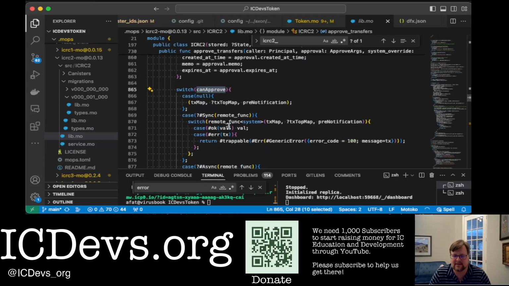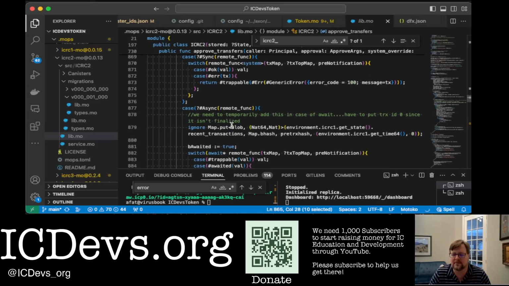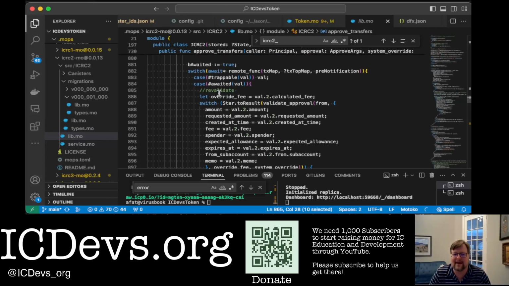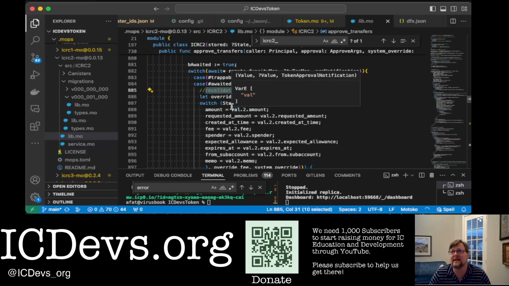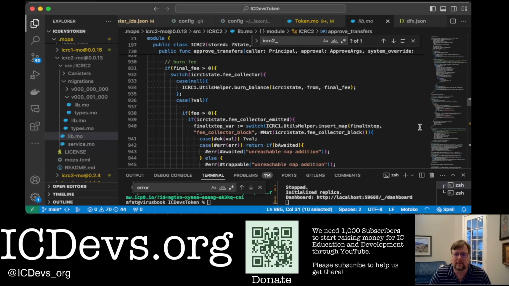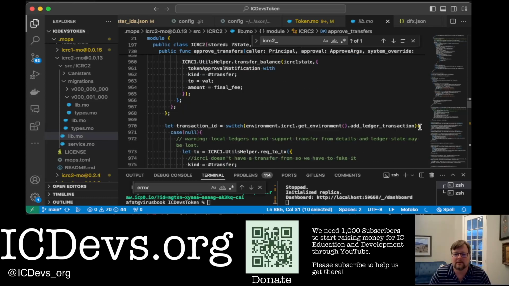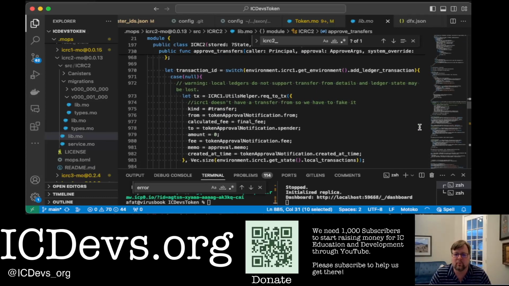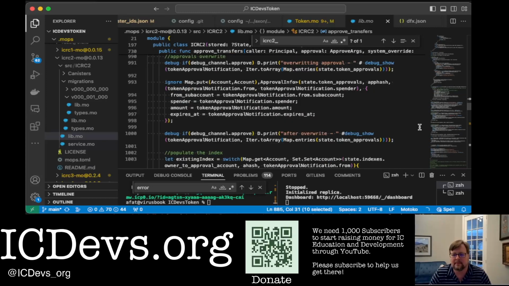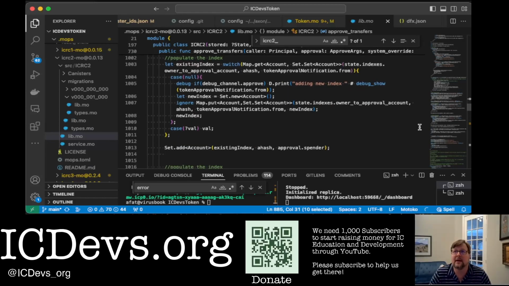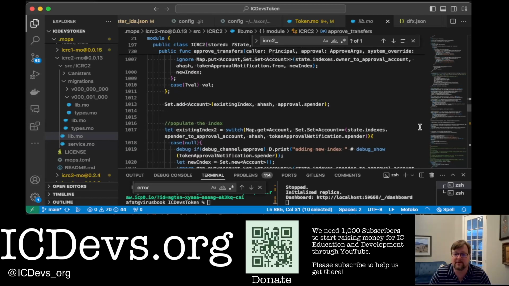if it exists. Now again, we can call both synchronous and asynchronous functions here. If we call an asynchronous function, when we come back, we have to revalidate everything to make sure that data hasn't changed while we were waiting for our response. We burn our fee. We handle any fee collector information that may be in the block, and then we transfer the balance. We should end up with the transaction ID. If we've spent some of the approval, then we need to update that approval amount and update our index with any new information that we may have.